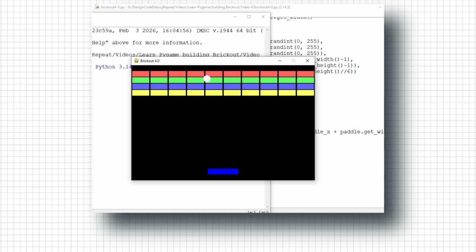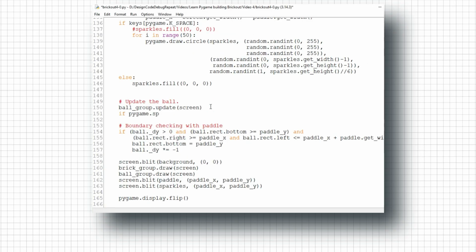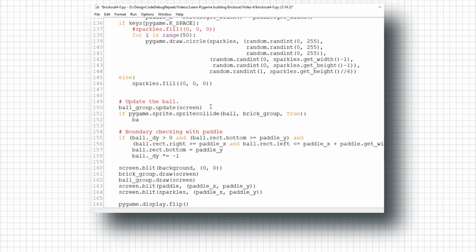So one more upgrade today. We'll check for collisions between the ball and the bricks, and this is so easy because we're using Pygame Sprites and Groups. After I update the ball, I'll write if pygame.sprite.spritecollide(ball, brick group, True): ball.dy times equals -1. Okay, you might have noticed a little information hiding kludge there as well. Don't worry, it is just temporary.